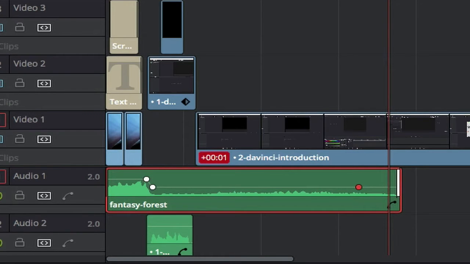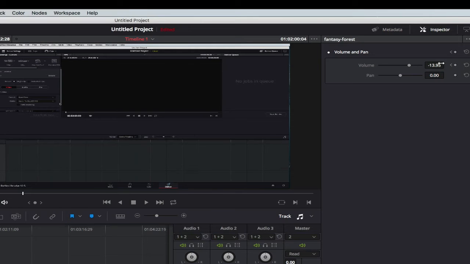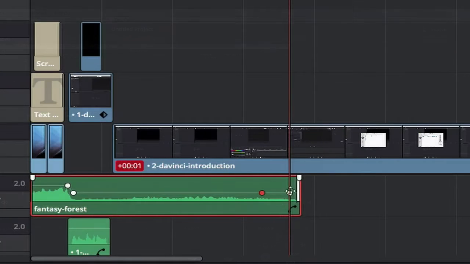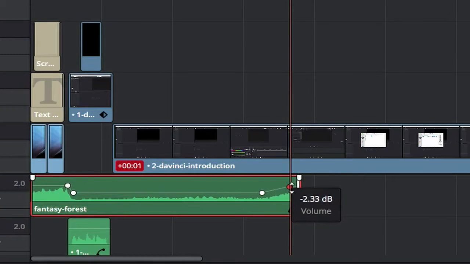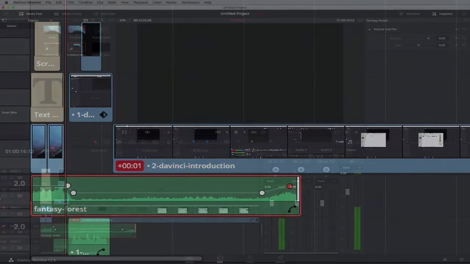Now there should be a fourth keyframe there. There wasn't, so now there is. And just bring that back up. So let's have a listen to that.